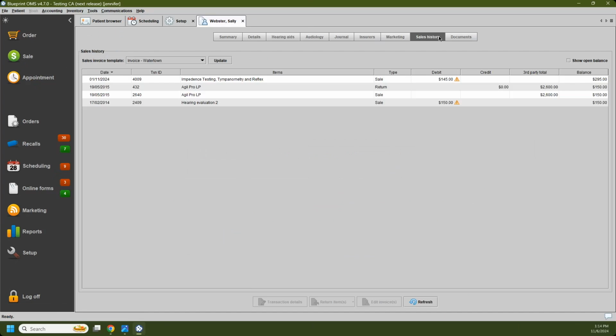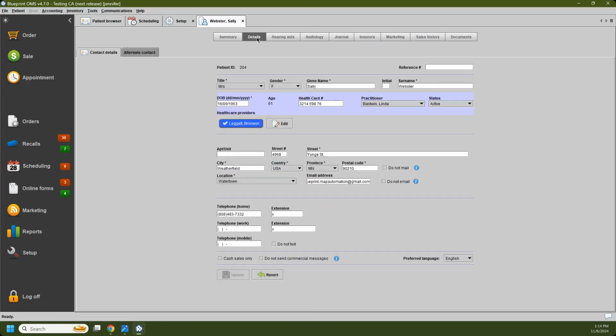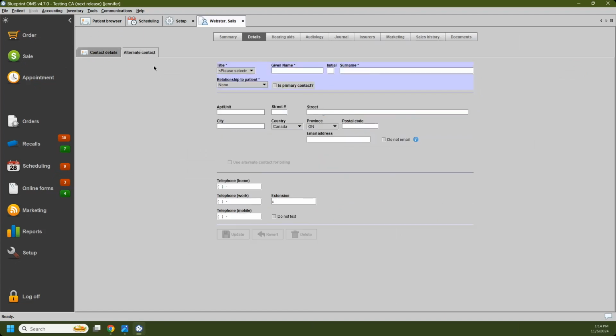All right, the last feature that we are going to be talking about is the relocation of the patient sales invoice. I did say relocation as this was previously kept in the patient's alternate contact details tab. So a lot of users didn't know that this was there or how it was used. So we have moved that over to the sales history for the patient.